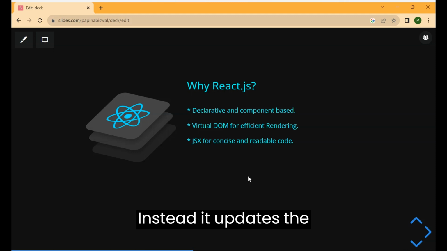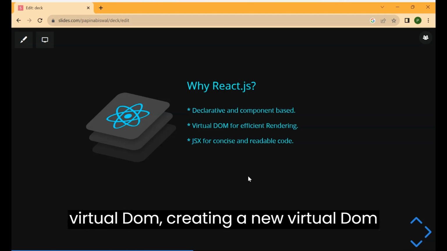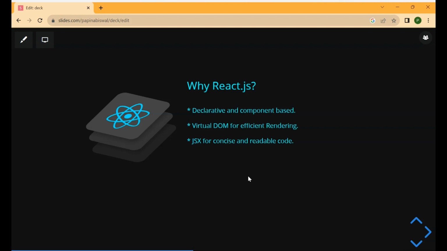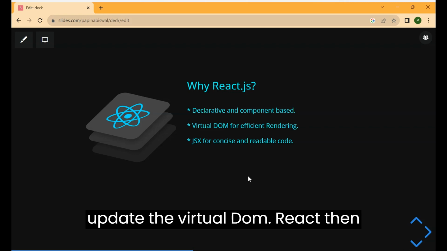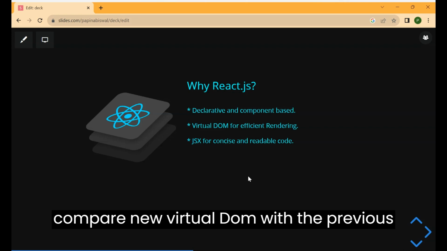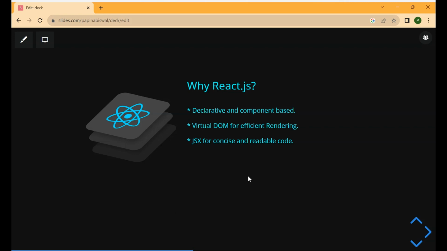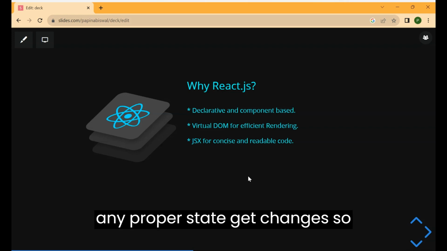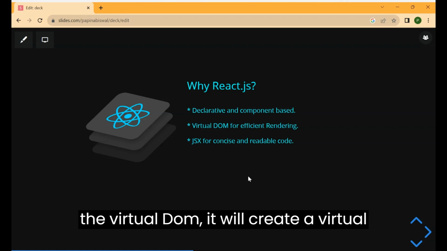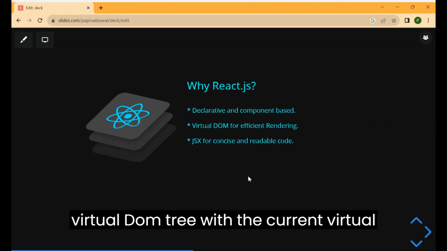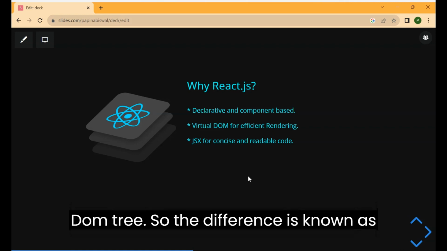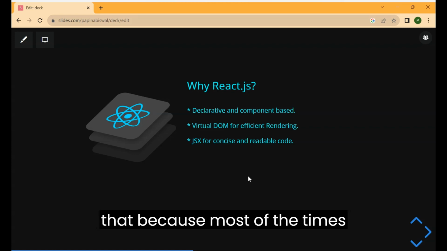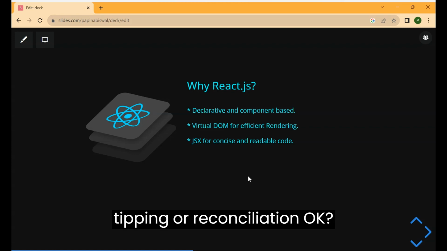Okay. Instead, it updates the virtual DOM, creating a new virtual DOM tree. So it doesn't update the real DOM directly. First, it will update the virtual DOM. React then compares the new virtual DOM with the previous virtual DOM. Whenever any prop or state changes, it will create a new virtual DOM tree, and compare the previous virtual DOM tree with the current one. The difference is known as diffing or reconciliation. Just remember that, because most of the time interviewers ask this question: what is diffing or reconciliation?